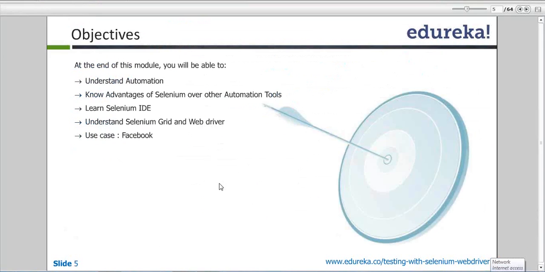So what will be the takeaway of this module? In Module 1, you will understand what automation is, okay? And you will understand what all the other tools that you have in the market, QTP, IBM RFT and Selenium, and how Selenium is better than them. Okay, you need to understand it, and I will be discussing it.